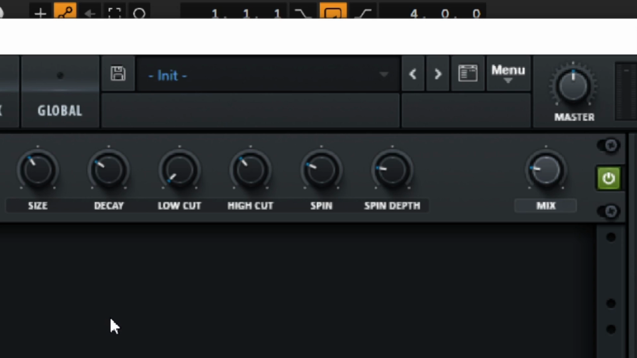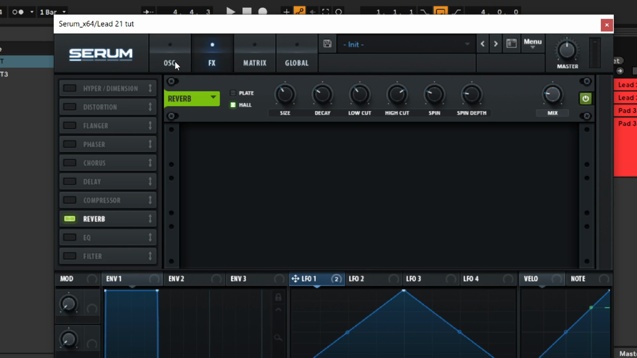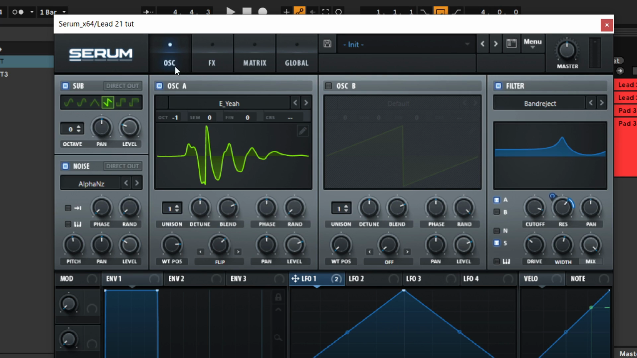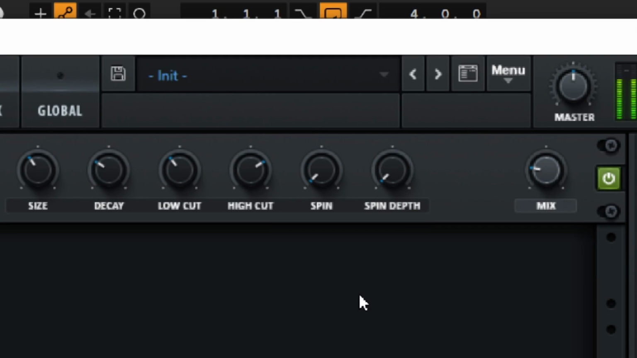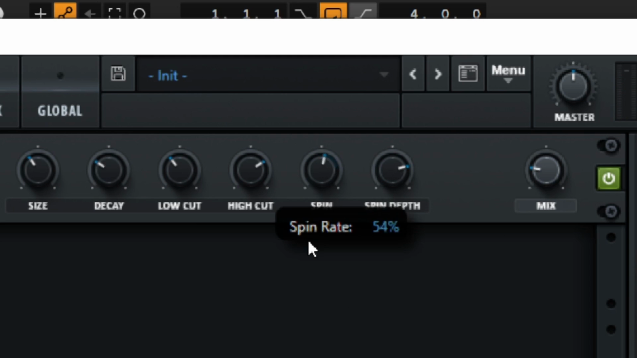I will make the reverb both lighter and darker by using both low cut and high cut knobs. The spin and spin depth add modulation to the reverb. Since the lead is already modulated with a vibrato, I think the reverb spin is useless here. At last, I blend the reverb with the mix knob.